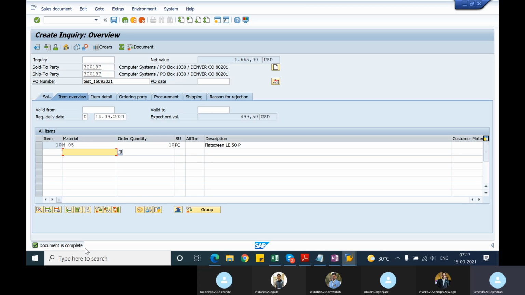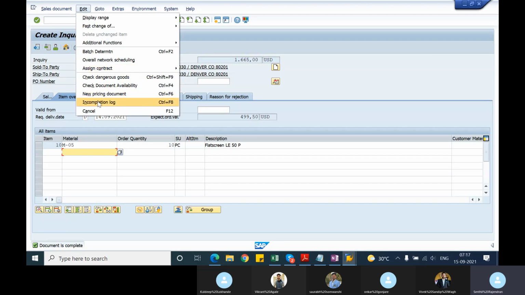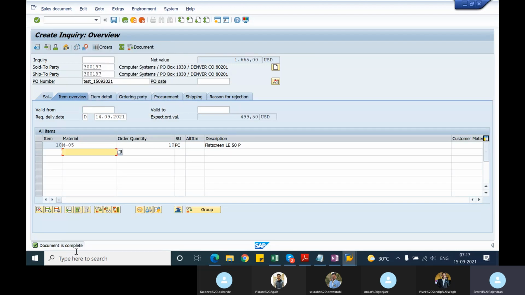If any of the fields are not complete, the system will not allow further processing of this. So in this situation, if you want to check whether any document is complete or not, you can go to edit, select incompletion log. It will tell you whether the document is complete or incomplete. If it is incomplete, it will pop up a window where you can see what fields are rendering this document incomplete. Now this document is complete, so we can save this inquiry.